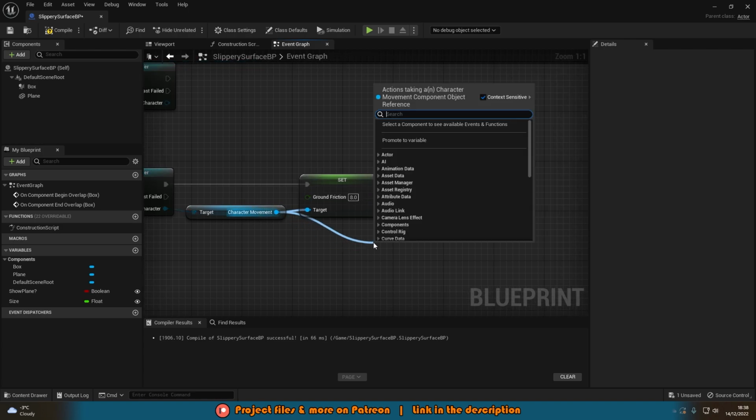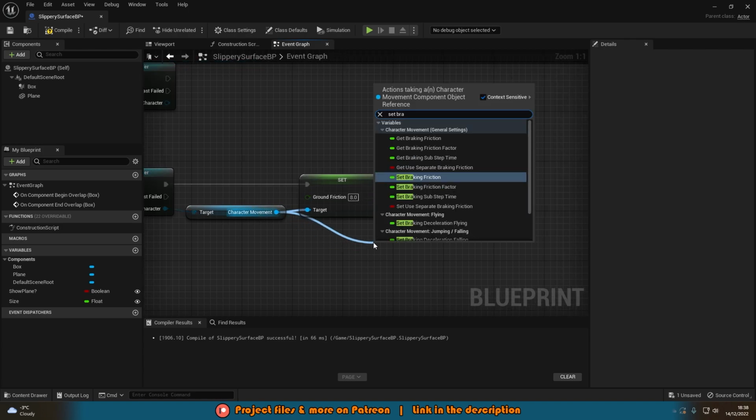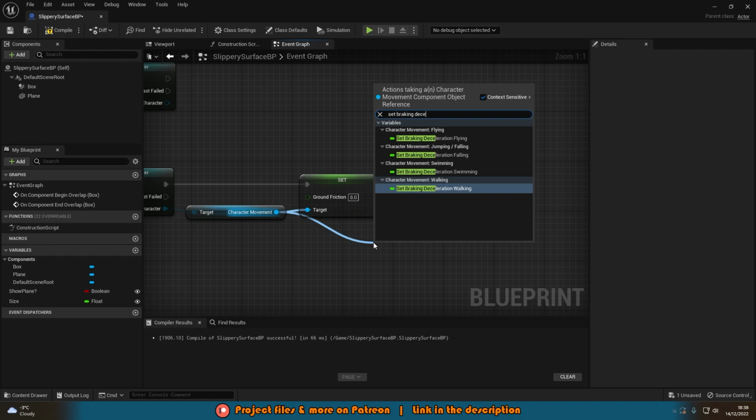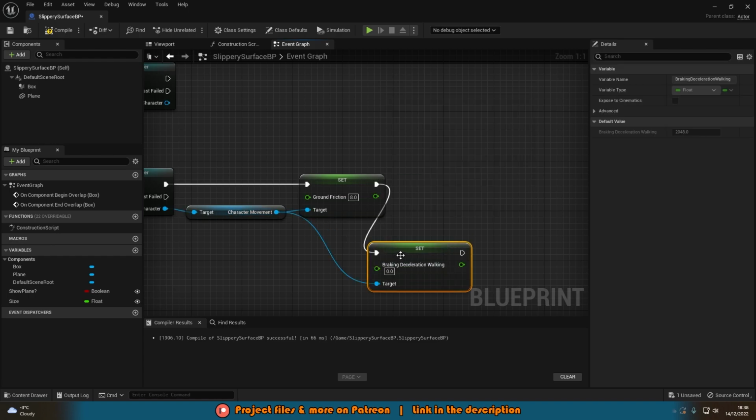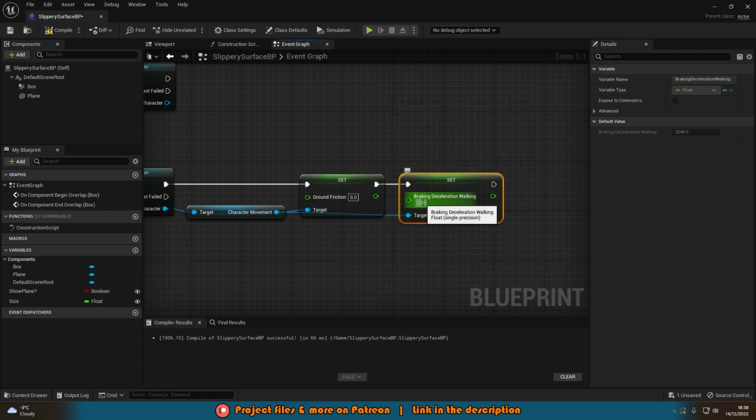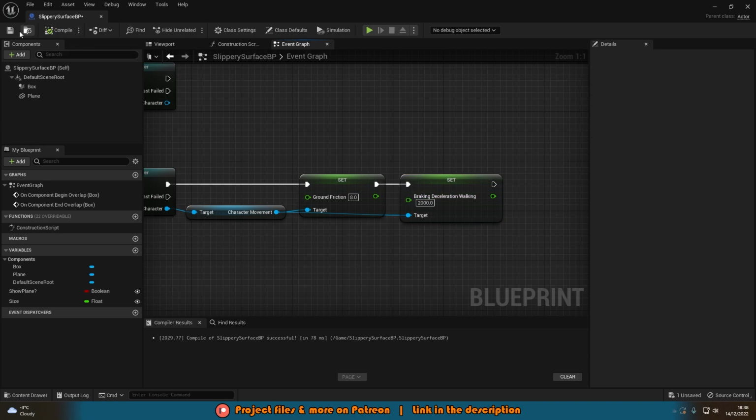Then we'll drag out of character movement again and set braking deceleration walking, connecting that in there, and the default value for this is 2000. Now you can double check this for you to make sure you A, haven't changed it, and B, it is actually like this in your engine version because it has changed slightly from 4 to 5.